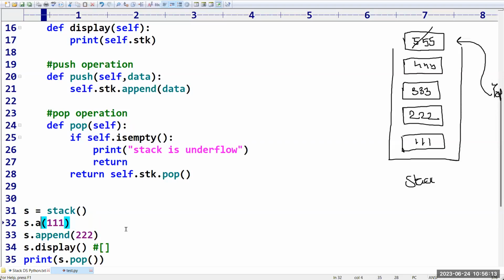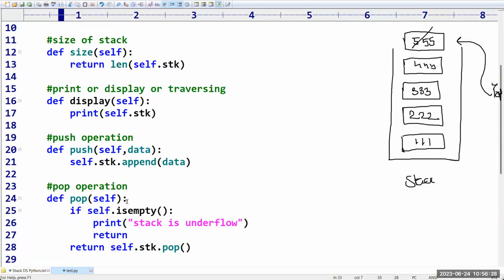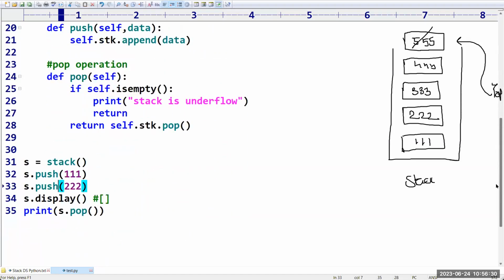Sir, here we have to use which function? Push, because we have implemented it already, right? That's why. Now you can see what will happen. 311, 322 are pushed into the stack, and the removed element, that is the popped element, is nothing but 322. Like this we are getting.